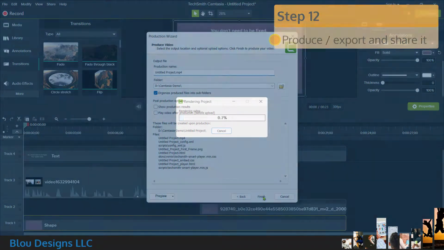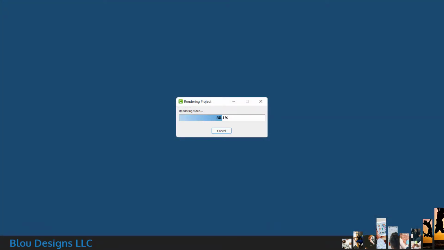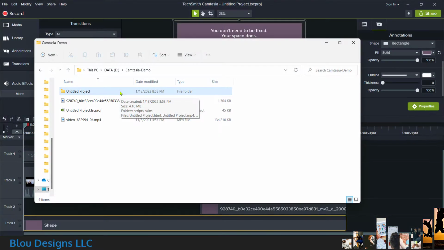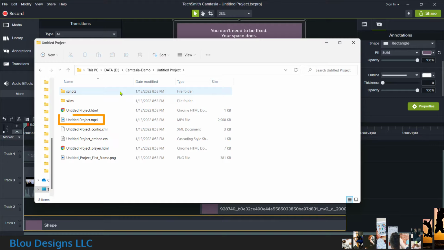You'll have to wait a bit while that works. When it's finished, be sure to save your Camtasia project file, and then navigate to the folder that Camtasia just created and check out your new video.